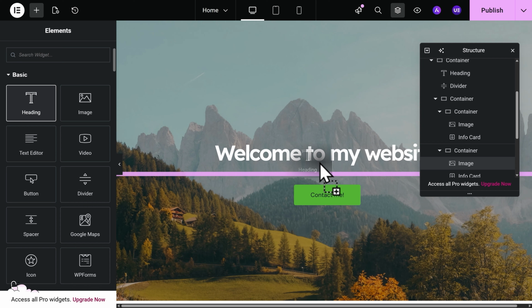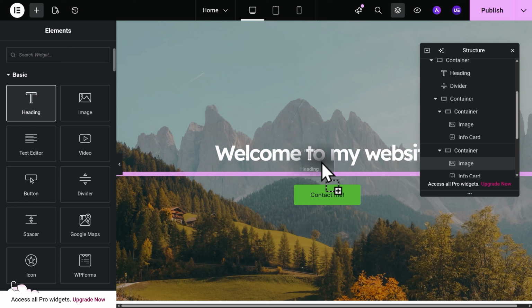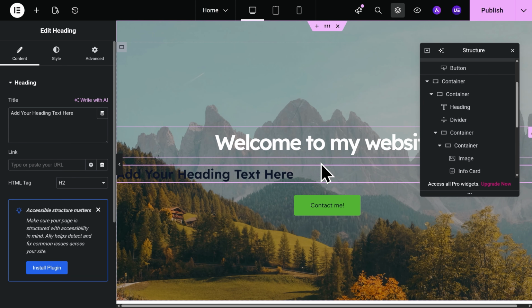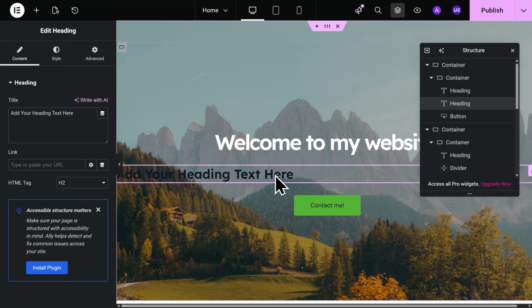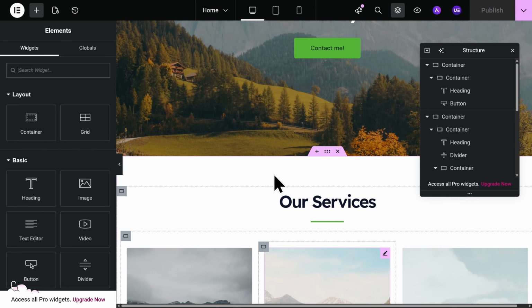You'll see this pink line appear. This is showing you where that element is going to end up whenever you drop it. So I'll drop it in here underneath my first heading, and you'll see the heading appear underneath it. To undo that change, I'm going to press Ctrl-Z or Command-Z on my keyboard. It's a quick way to quickly undo a change if you weren't happy with it.